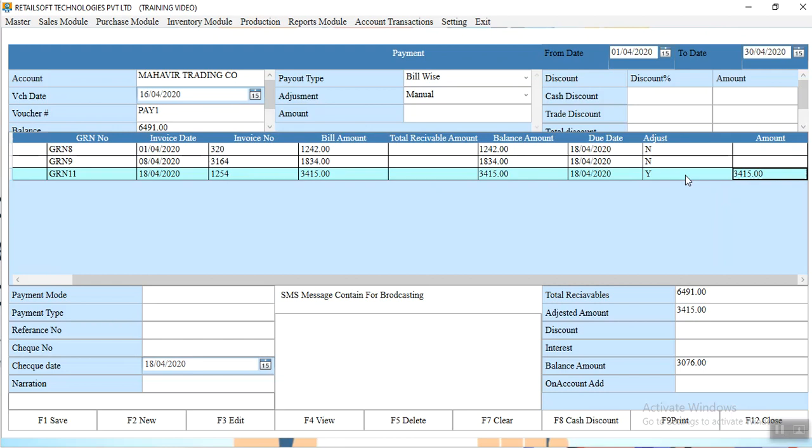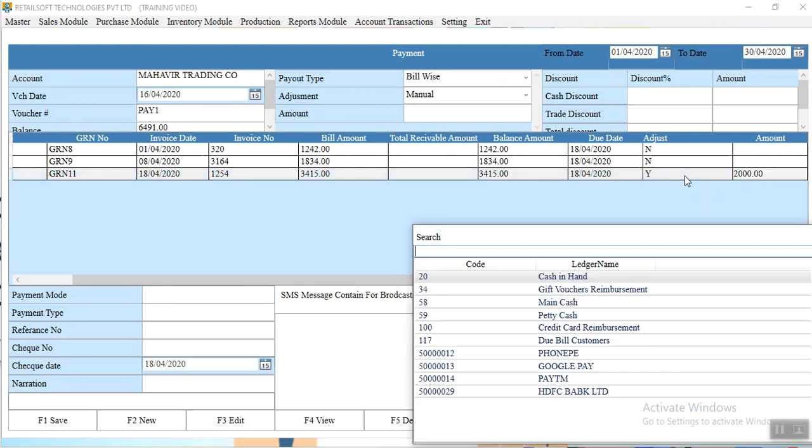In bill to bill, it's a manual process as well. If I say yes to this, and I have given only a partial amount, for example 2,000 rupees, then I can put 2,000 rupees over here and proceed.